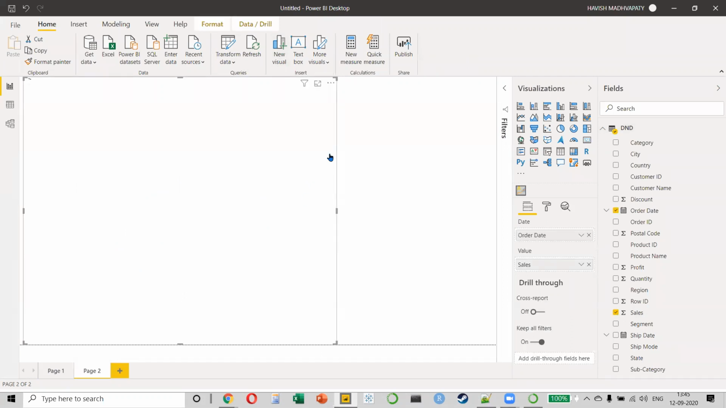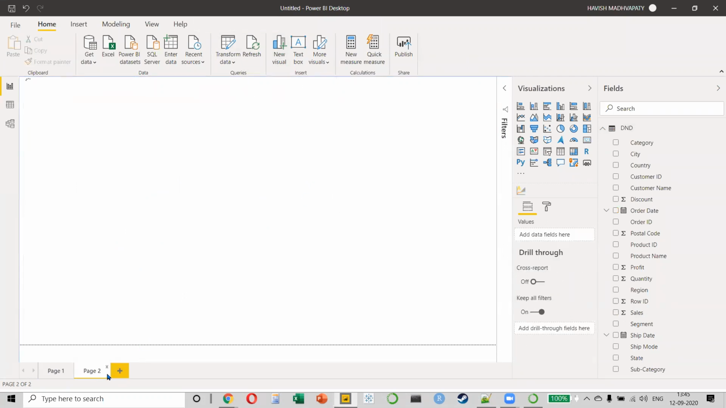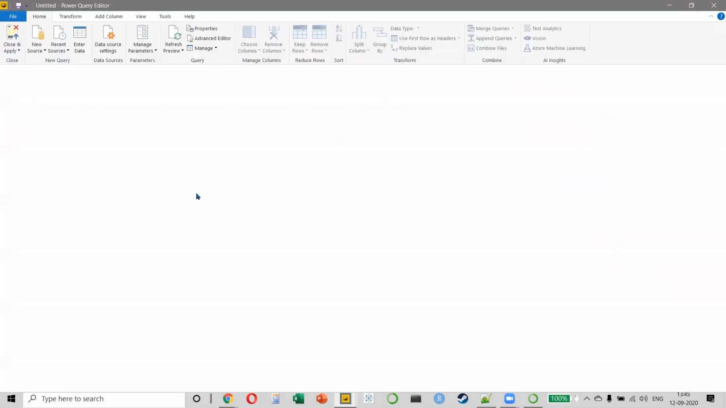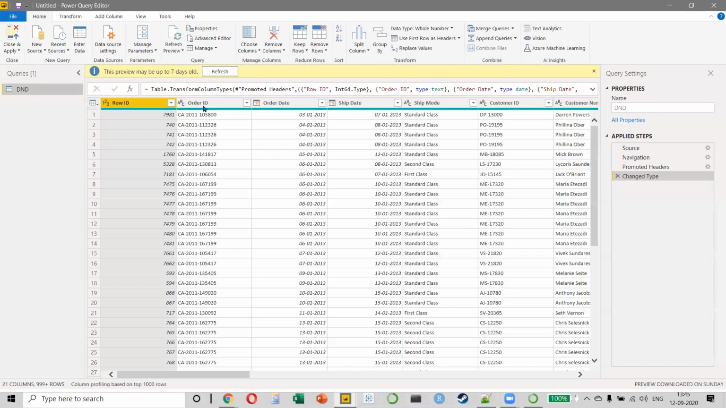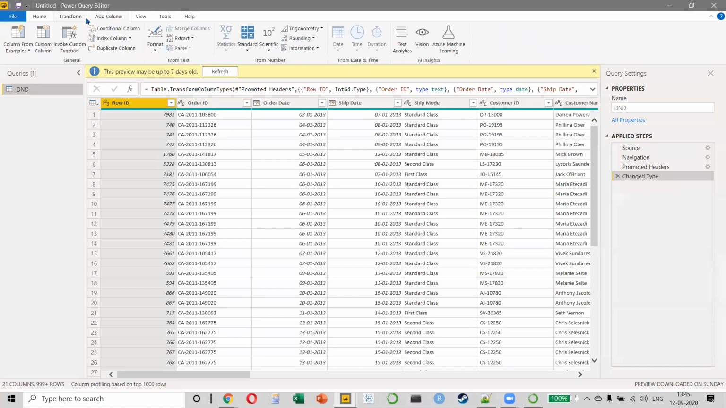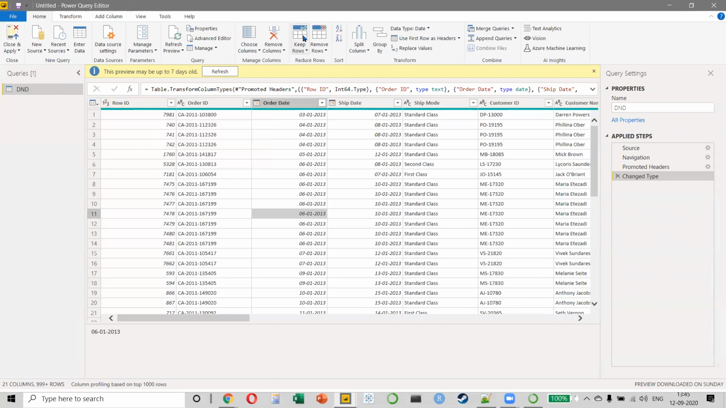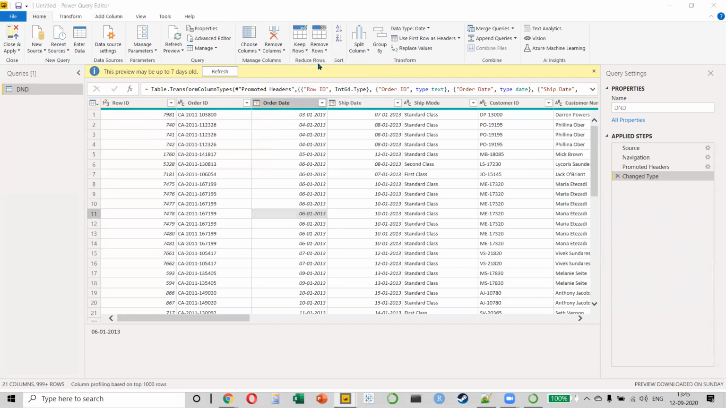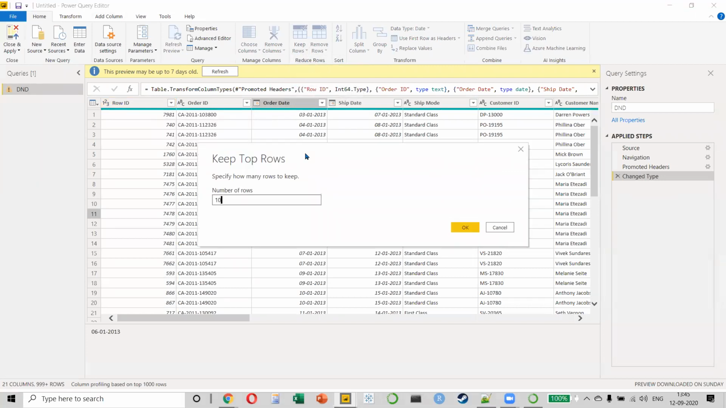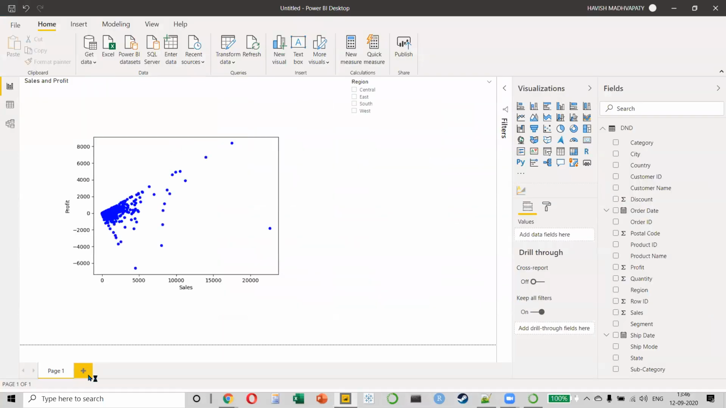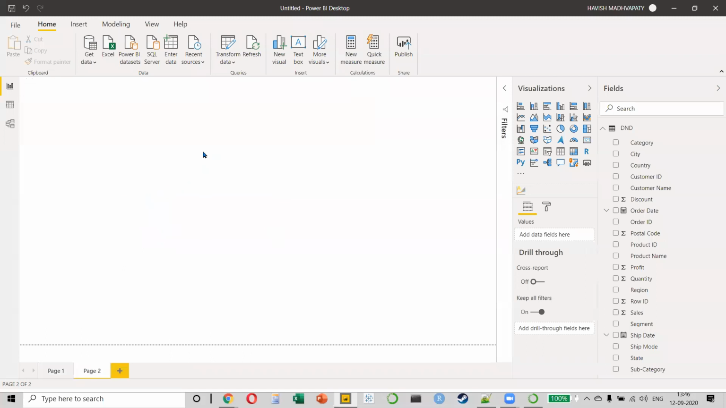Maybe what I will do is, let me just remove some of the rows. We don't need such a large data set. So let me just keep maybe the top 1000 rows. Yeah, let's see if it works now.